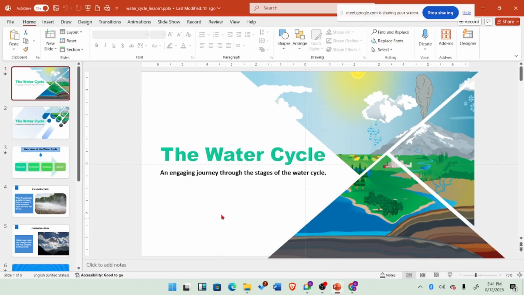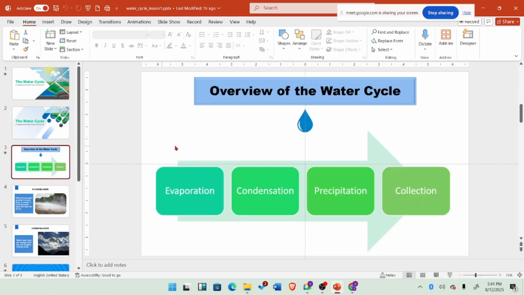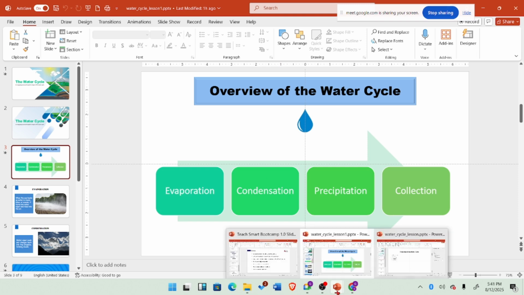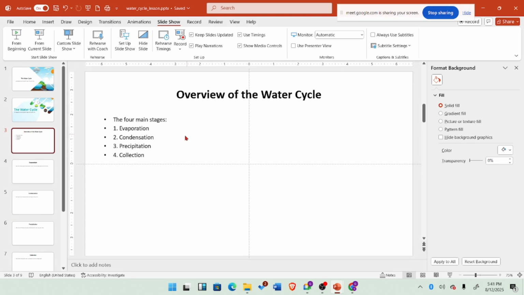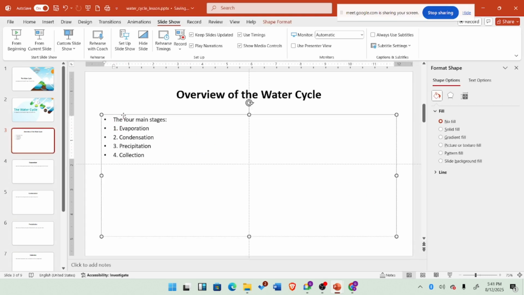All right. So here I have the overview of the water cycle. I'm going to use this slide now to teach us how to add SmartArt graphics. I remember yesterday I was talking about SmartArt graphics in PowerPoint. So we're going to do that right now. So what I need to do first, because this is what ChatGPT created, right? It's coming with a lot of things. So you just have to recreate it yourself.